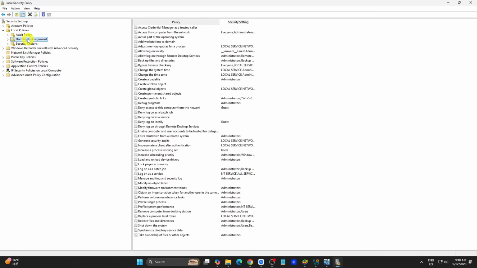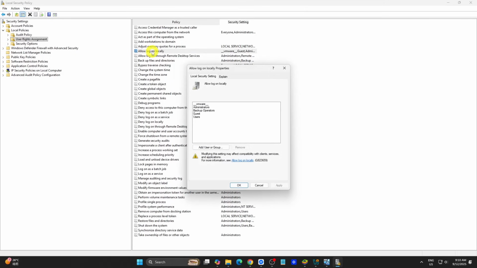If you also want the user to log on locally, you can add the user or group to the allow log on locally. But, I am more concerned with the policy to allow log on through remote desktop services. I will have to add the user or group here.